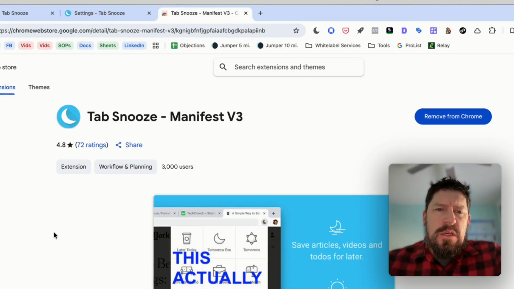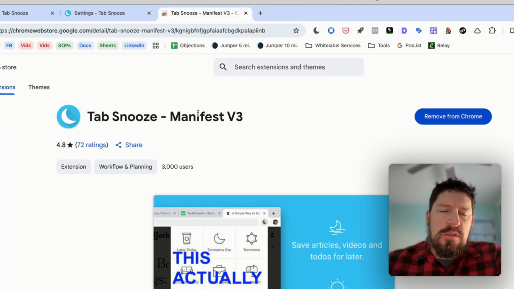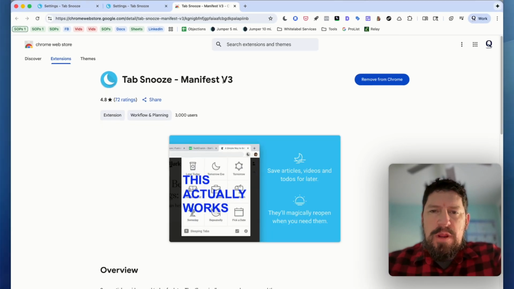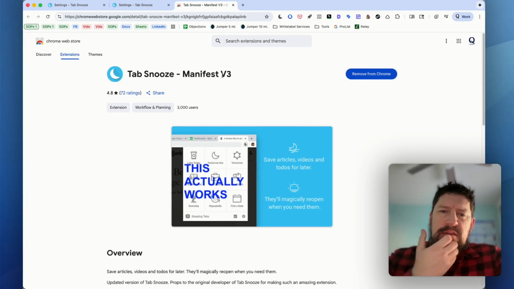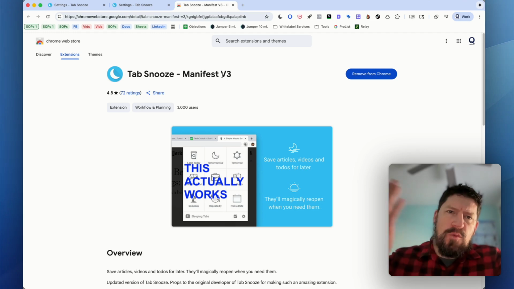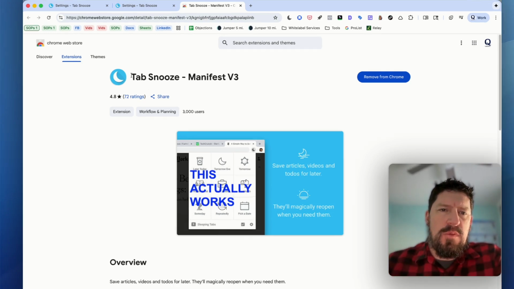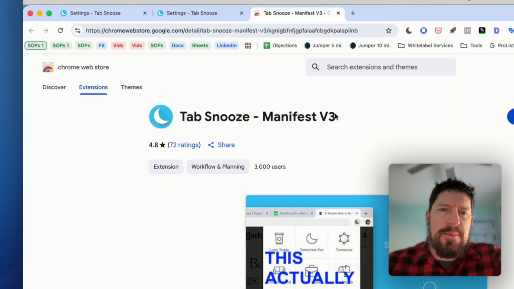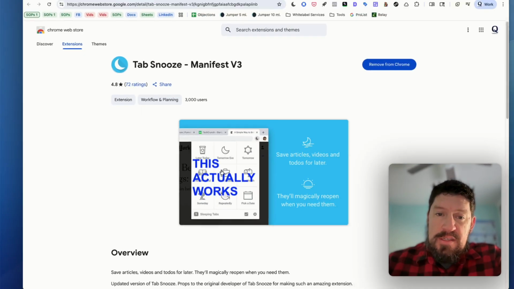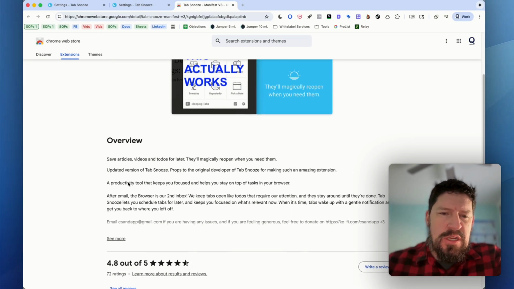So to get this, you go to the Chrome store, type in tab snooze. The latest version is Manifest 3. There have been other versions in the past that broke as Chrome released updates and things like that, but the one that currently functions best is tab snooze Manifest v3. This actually works, it says on the image.